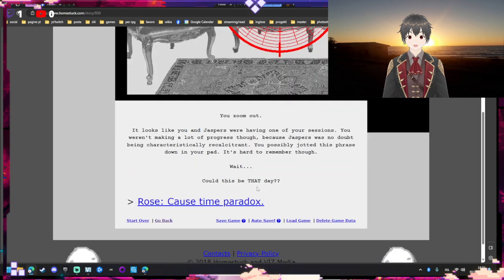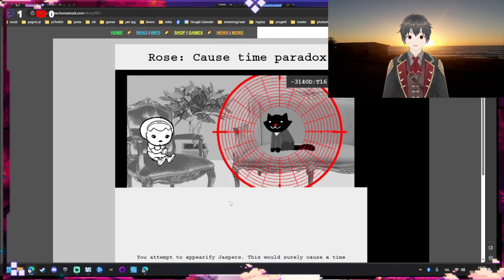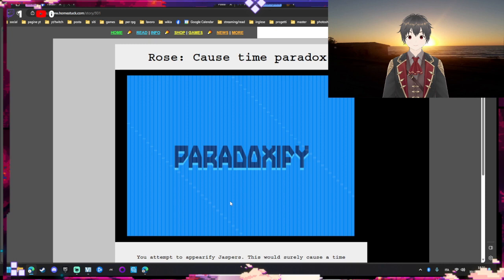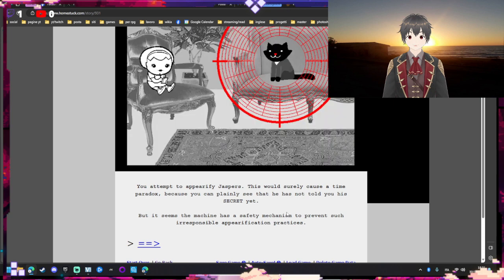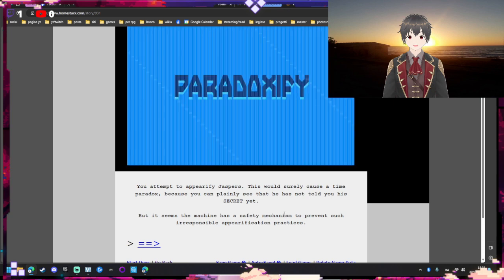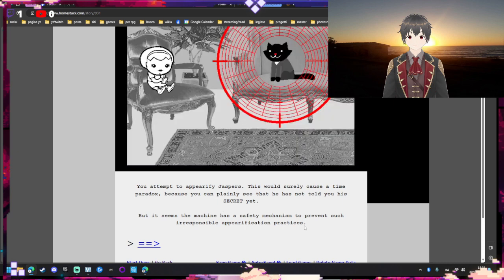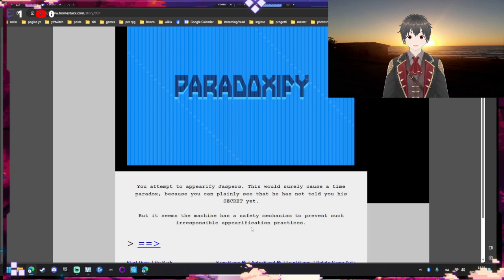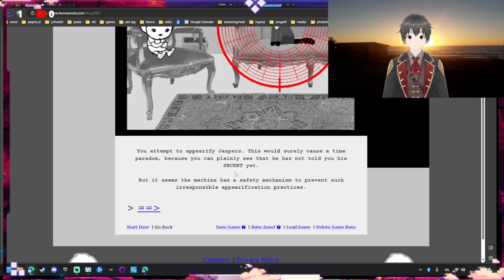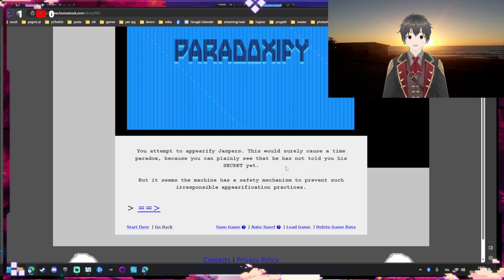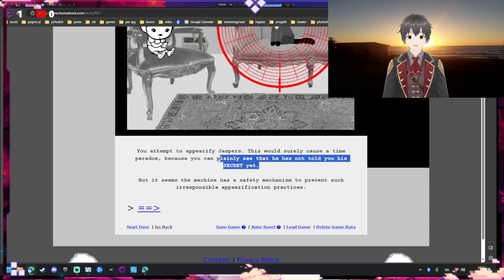Wait, could this be that day? Because then, paradox. Paradoxify. You attempt to purify Jasper. This would surely recover the paradox because you can plainly see that he has not told you his secret yet. But it seems the machine has a safety mechanism to prevent such a responsible purification practice. I do not understand. So she wanted to purify something from the past, but she couldn't because it could make a paradox because the cat hasn't told something to her.